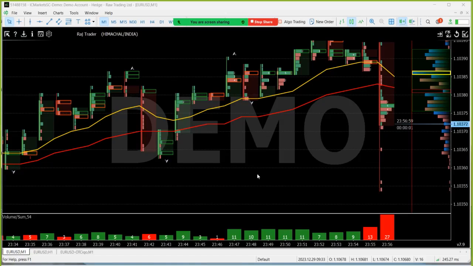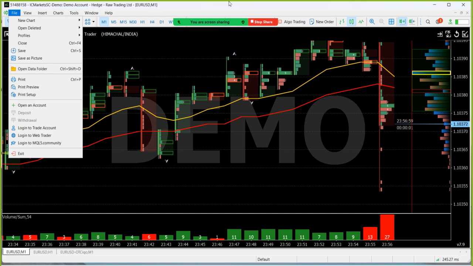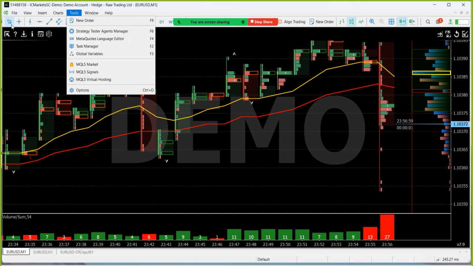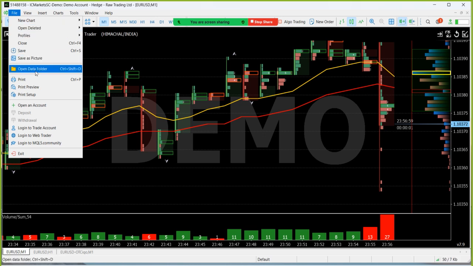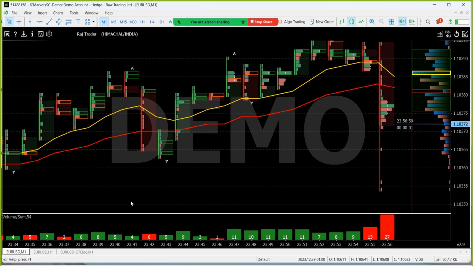Okay, friends, now we are going to start the Ucluster indicator on my MT5.